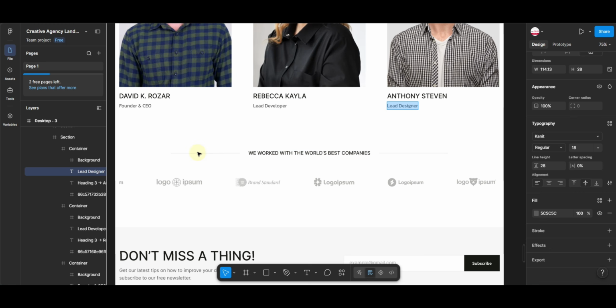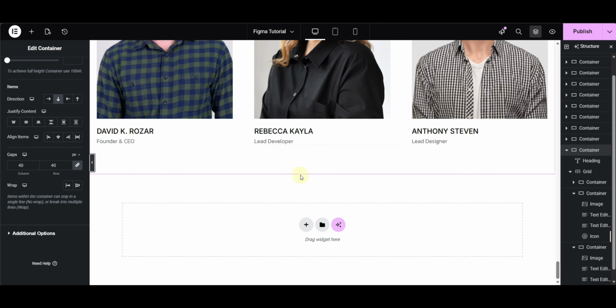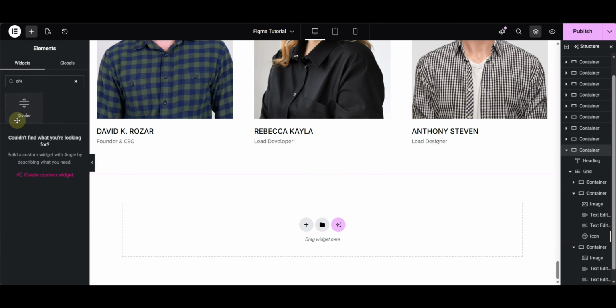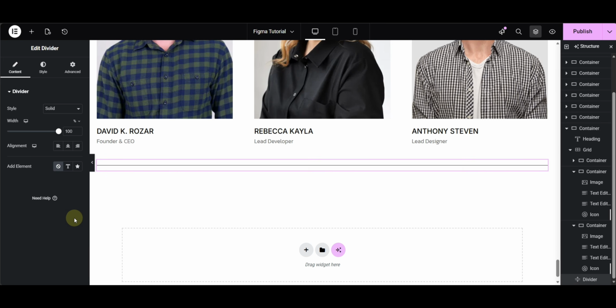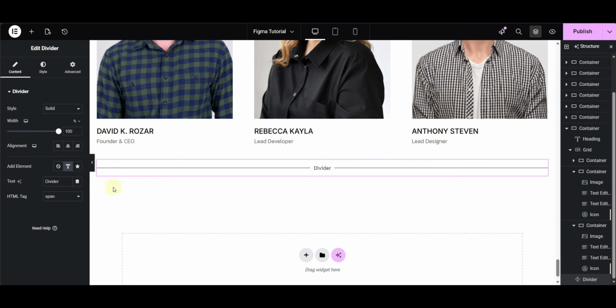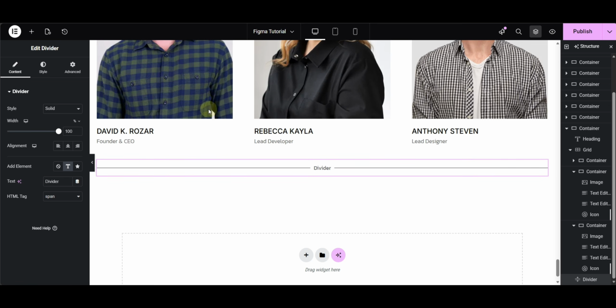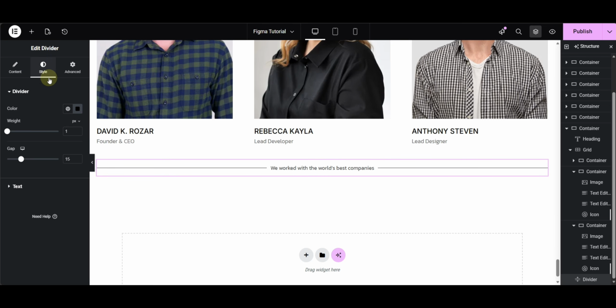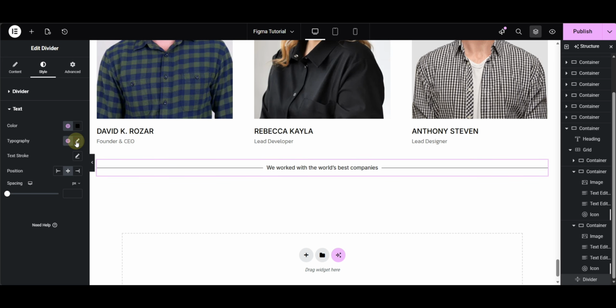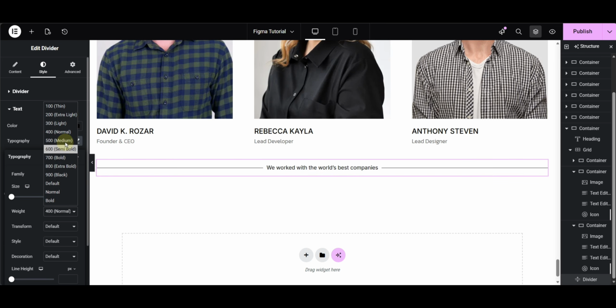This is a heading with lines on the both sides. For this, I'll use the divider widget. In Add Element, select Text. Copy this. It is Enter. Paste here. Color is black. Typography primary. Weight medium. Uppercase.